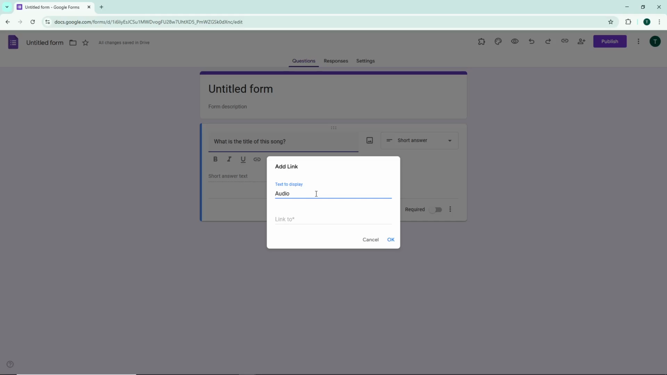Now navigate to the second field labeled Link To. This is where you'll paste your audio link. Make sure you have your audio file uploaded somewhere accessible like Google Drive, Dropbox, or any other hosting service that provides a direct link. Paste the full URL into this field. Once both fields are filled in, click OK to confirm.